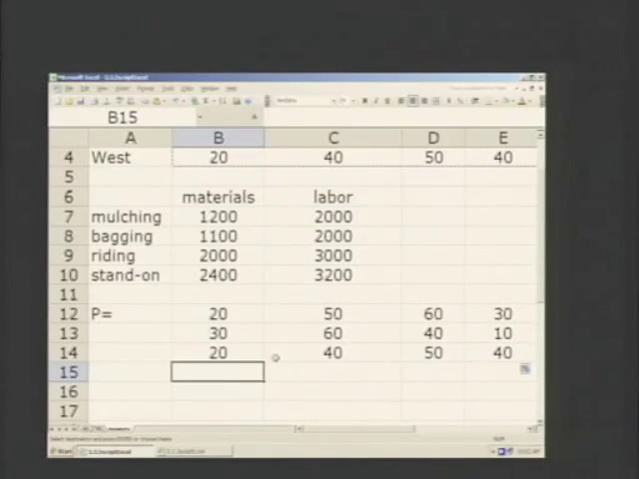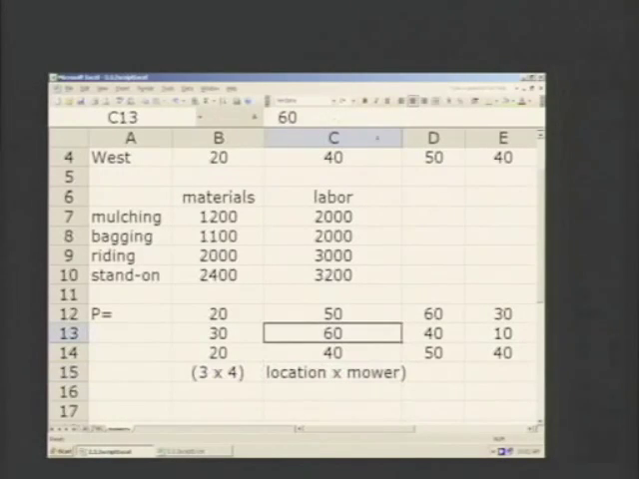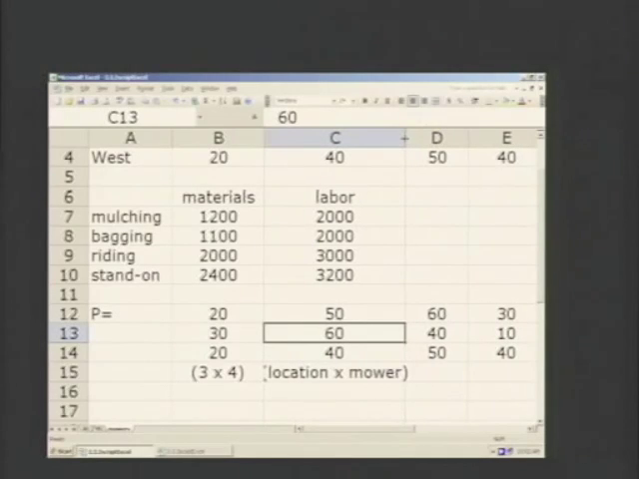Notice that P is a 3x4 plant location by mower type matrix, and we want to widen the cell just a little bit so we can see it.